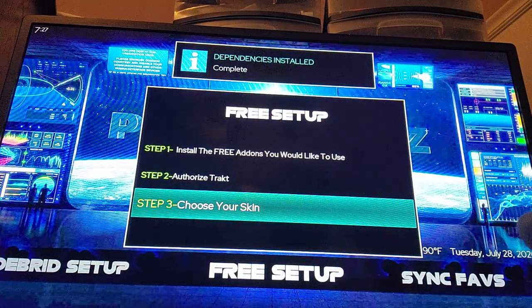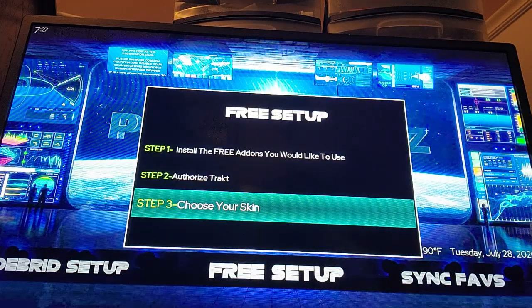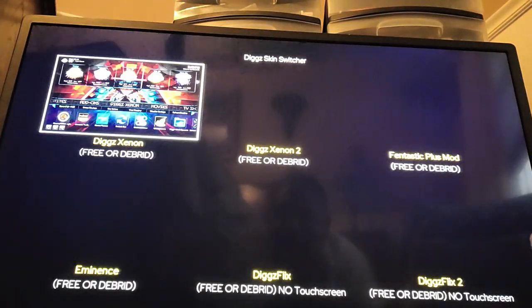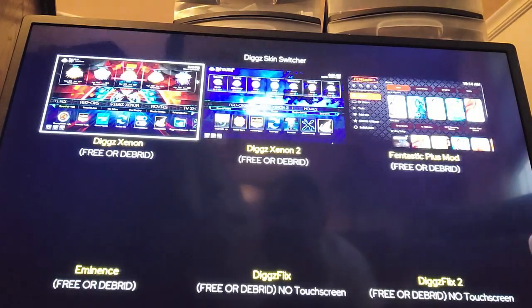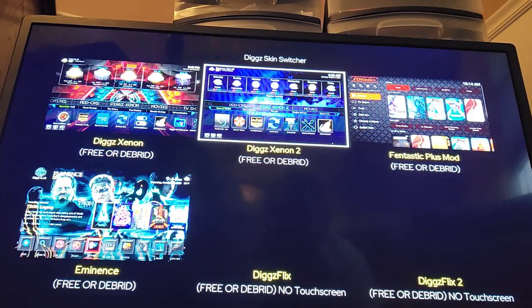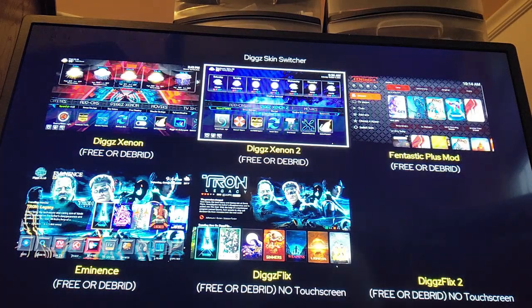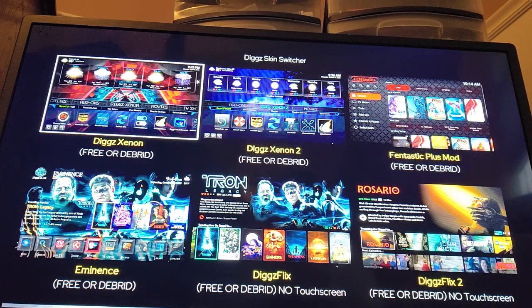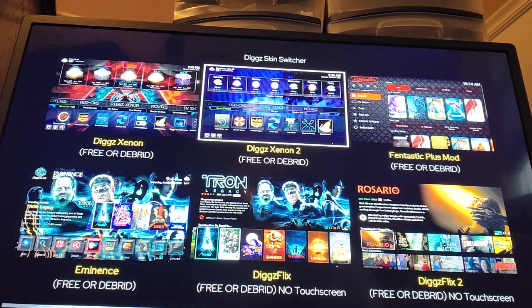Okay. Now, choose your skin. And you have one of two skins to choose from. I've been using the Dig Xenon 2 skin. They're both basically the same, Dig Xenon and Digs 2, but I've been choosing the Digs 2.